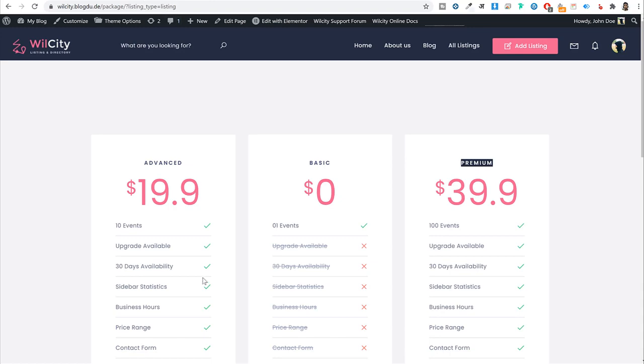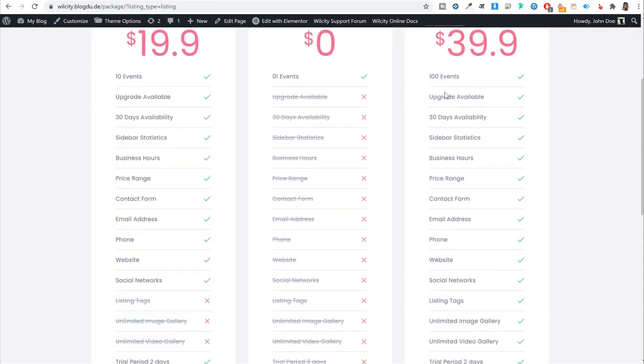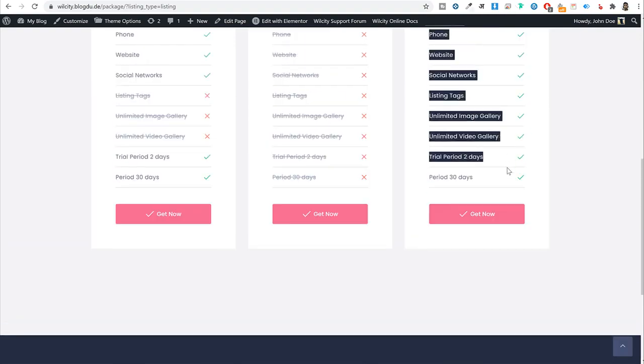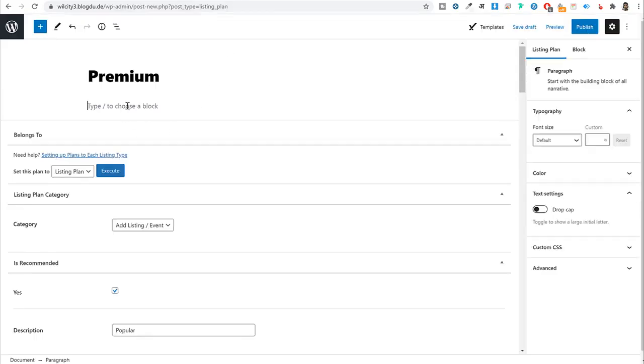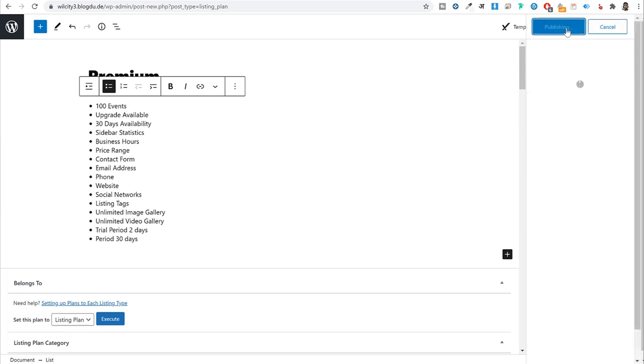Now you can go ahead, select this option, and copy everything. Maybe let me copy these options from here. And just like this, you can create your own listing option. Now again, just go ahead and publish this plan.